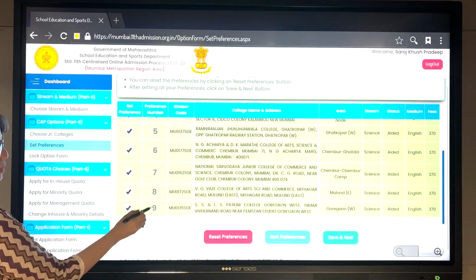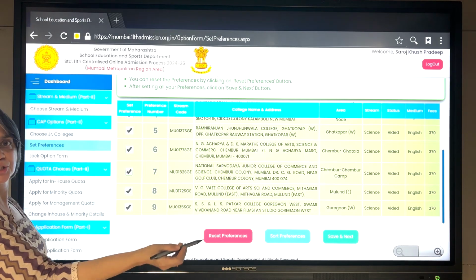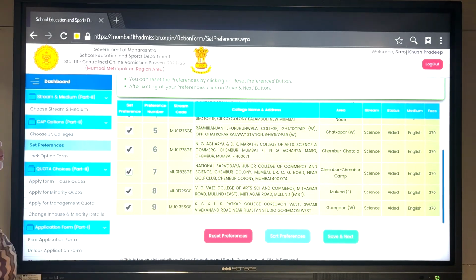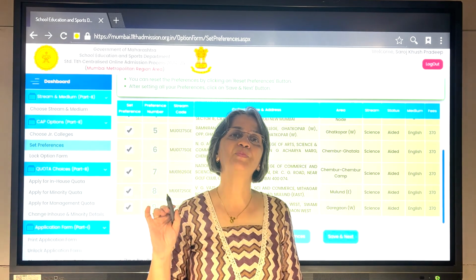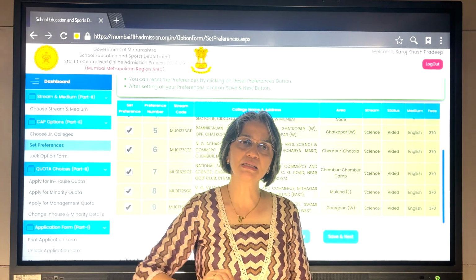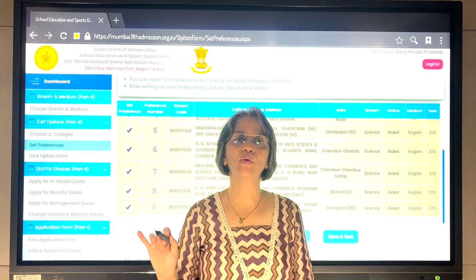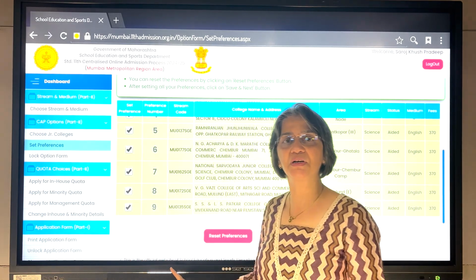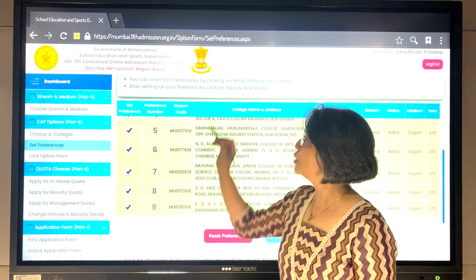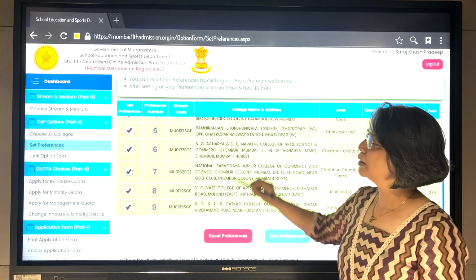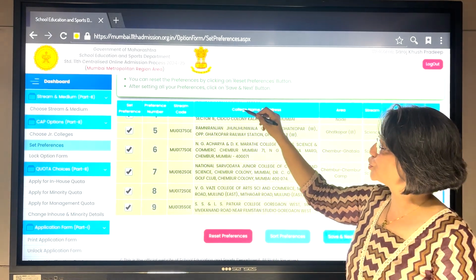This was your earlier preference. You can reset or change the preference, whatever you want to do. Now this can be done only till the last day of part 2 form filling. Once that last day is over, whatever you have written here and locked the option form, only that will be considered. So this is how you are filling the part 2 or the option form.